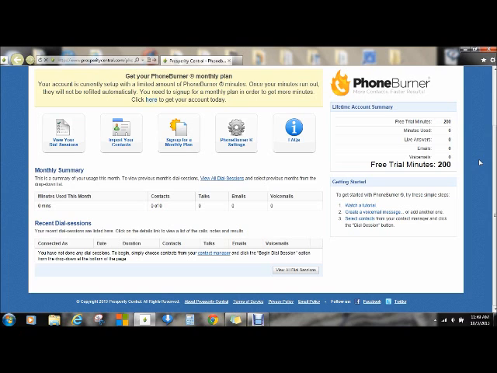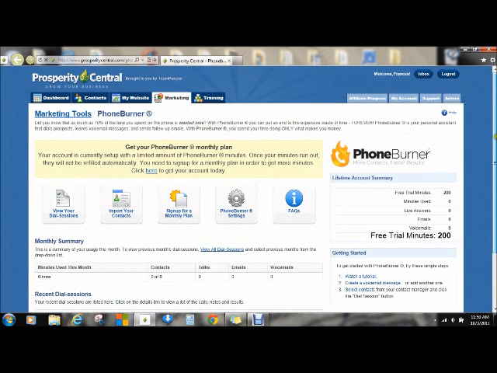And then also, let's say you call them, they're not interested. It has a series of email letters and things you can send out. Very powerful program. You get 200 free minutes in order to learn how to use it. I recommend after you make a few phone calls, dozens, we'll go over more training on how to use this part of the system. But it's just another tool at our disposal with Prosperity Central to help you.